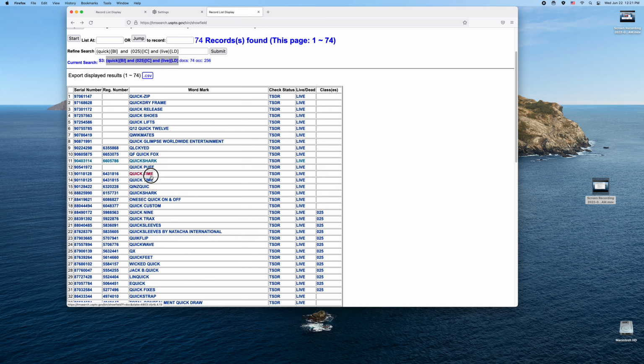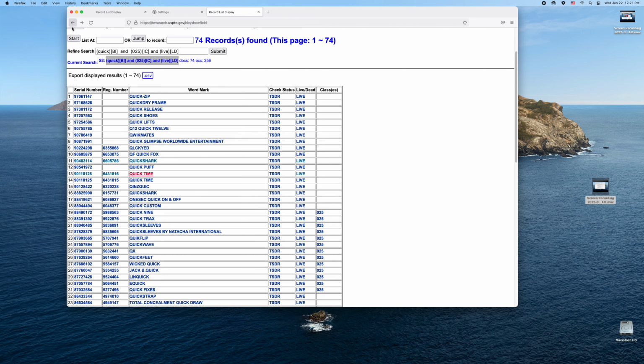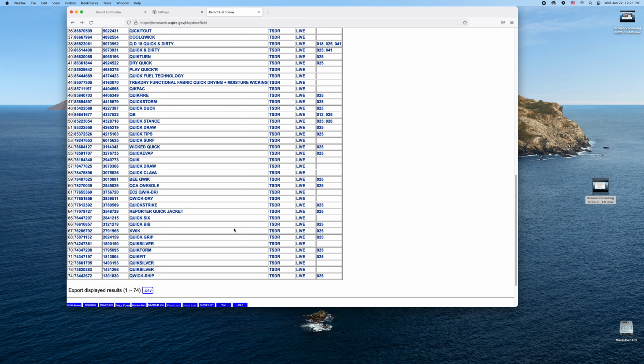Quick time, why not? It's got a couple of things: class 12, drivetrain parts, and then t-shirts. A lot of companies actually do that kind of thing. So you can see there are several that use quick with clothing. Let's look at one down here. The first one, quick ship. That's an old one.